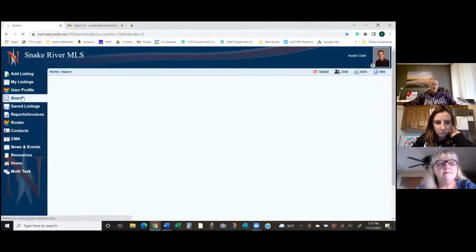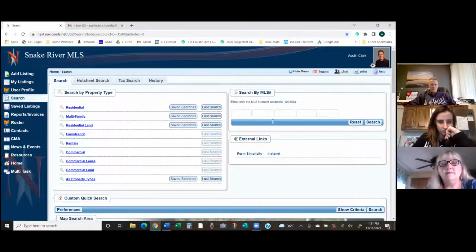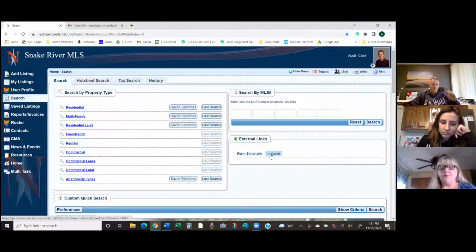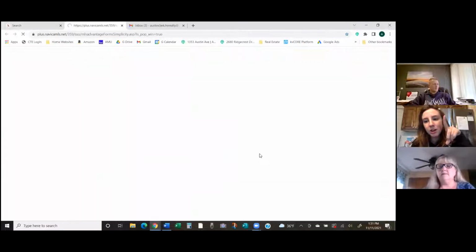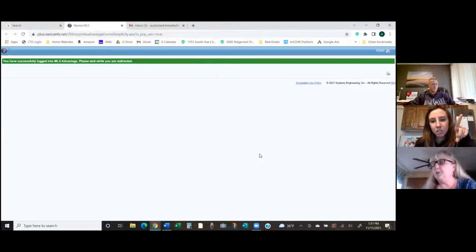Once you're at the search tab, you'll see over here it says external links. So you've got Form Simplicity and then you've got Instanet. Right now we're going to focus on Form Simplicity. Those are just two different programs you can use to access your real estate forms. Sorry for Taylor, because she's part of Paragon. It's the same thing though.